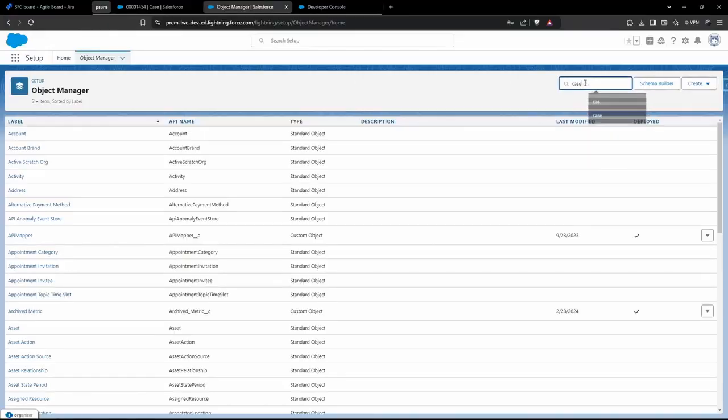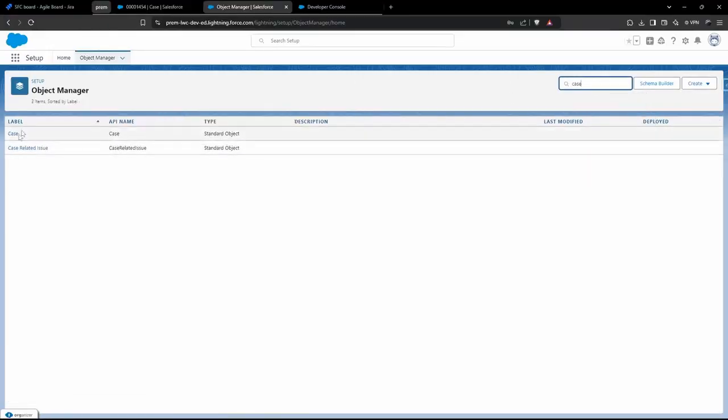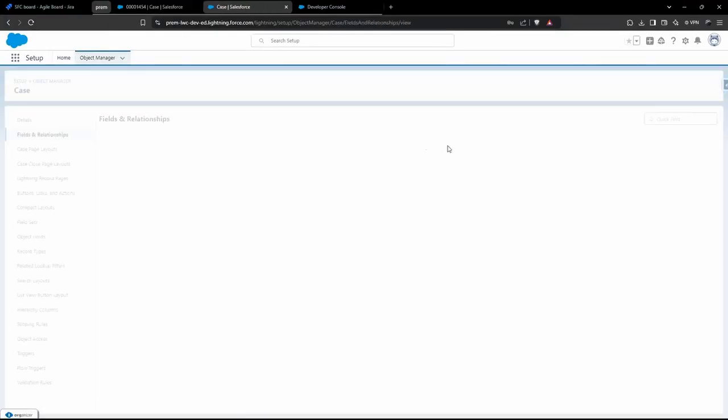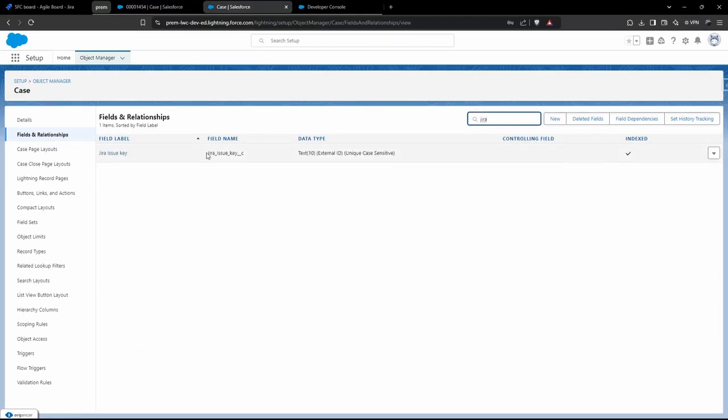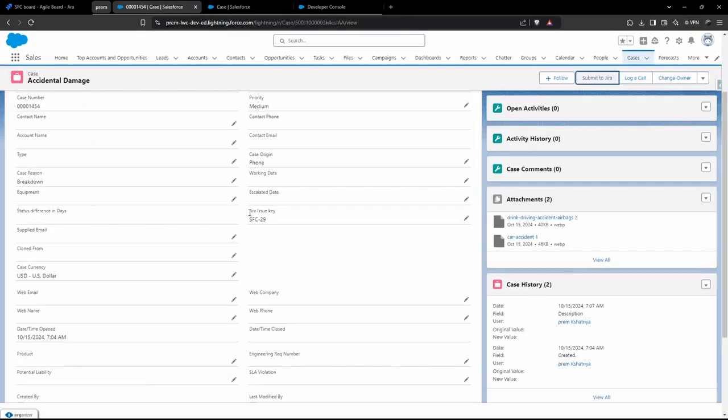I will go to the case object and search for Jira issue key. This is a field that I had to create. It is of type text and I am treating it as an external ID, just in case in future I want to treat this particular issue key as an external ID. Again, here you see this is maintaining the Jira issue key.